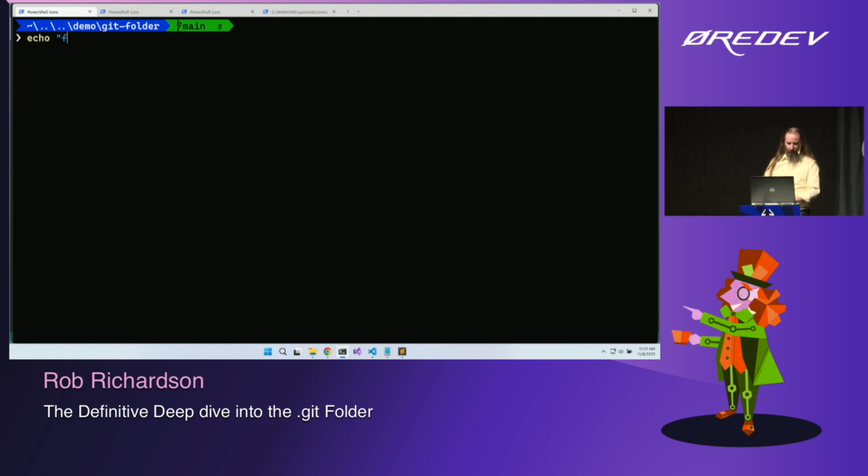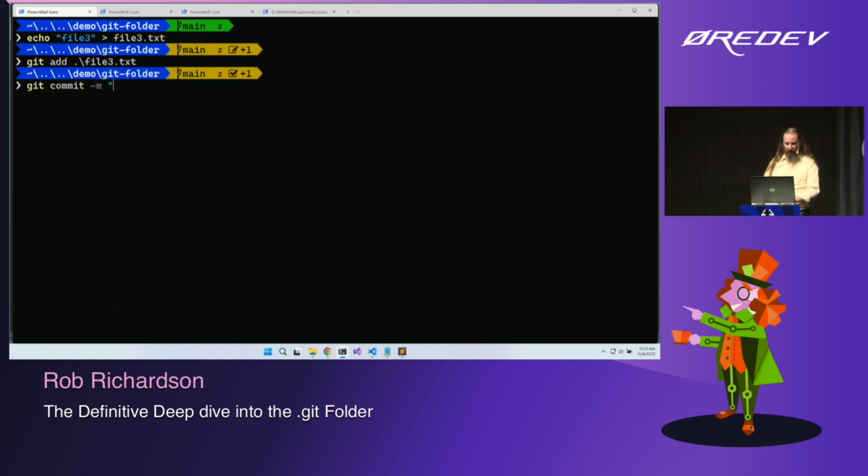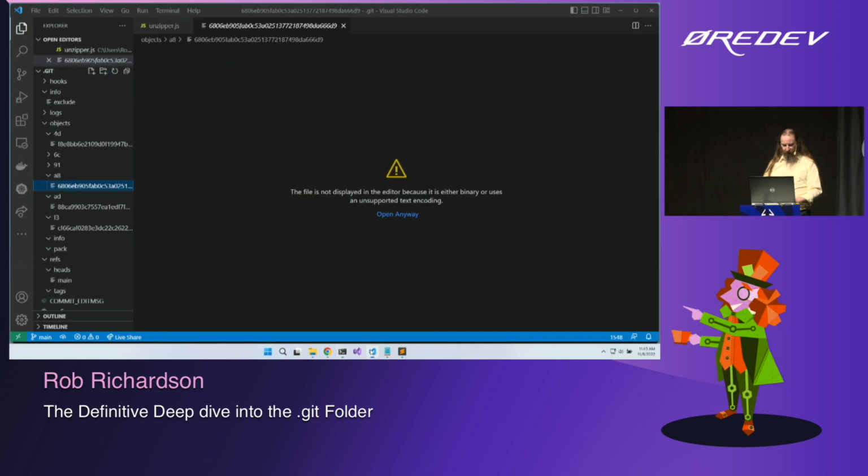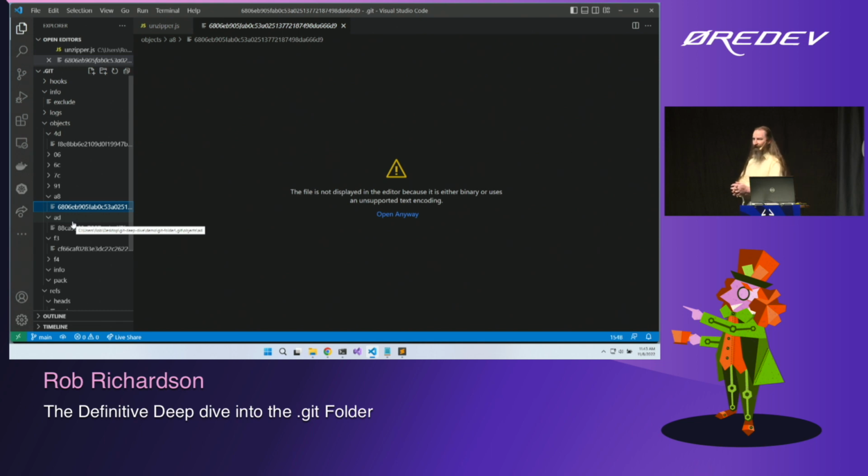So echo file3. Let's redirect that to file3.txt, git add file3, git commit -m file3, and git log. We now have 3, which means our folder is getting pretty busy. What's interesting here is that for each of our commits, we end up with a tree node and blob nodes associated with the content that we committed.